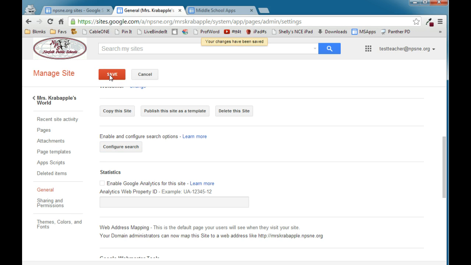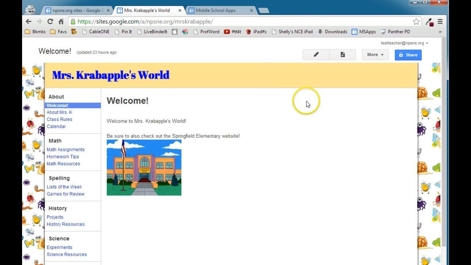And then to see how this looks, we'll go ahead and go back to our site to see the changes that we've made so far. Now you can see that the search box is removed, and you don't really need that if you have a well-organized sidebar. You can also see the changes that we've made so far to the background and to the site header.